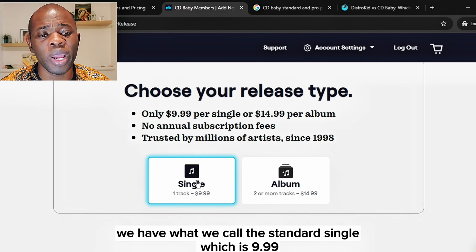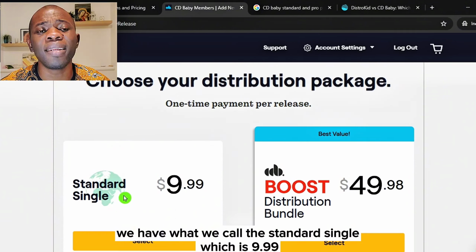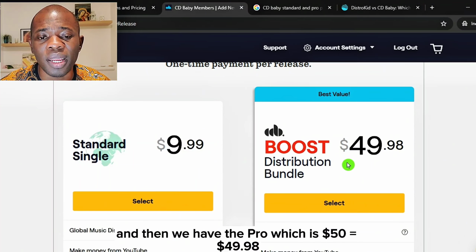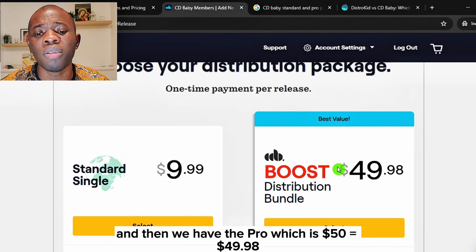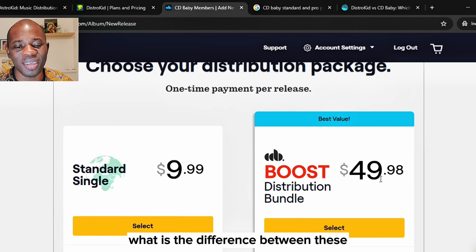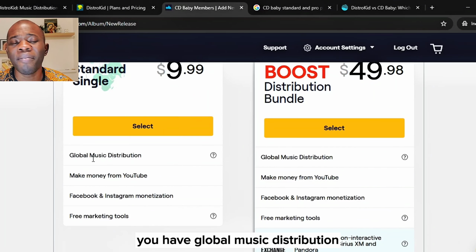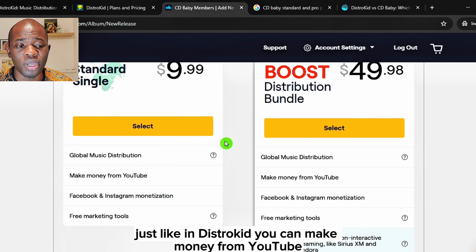In the single, we have what we call the standard single, which is $9.99, that is $10. And then we have the Pro, which is $49.99. What is the difference between these? Now, the difference is that for the standard one, you have global music distribution, just like in Distrokid.